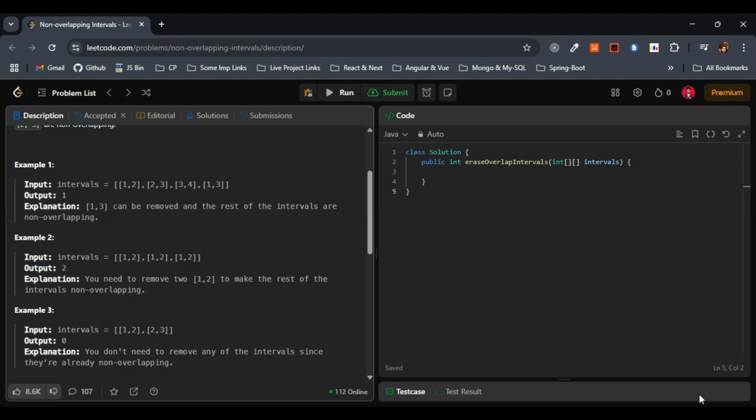So let's come to the first example. Here we have the intervals 1 comma 2, 2 comma 3, 3 comma 4 and 1 comma 3. We can clearly see that 1 comma 2 and 1 comma 3 overlap, so this one we can remove.